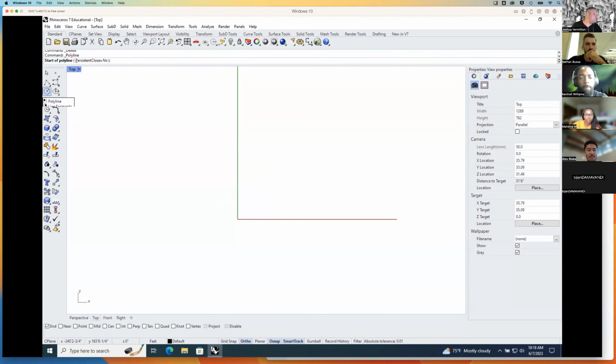So here's the polyline tool. Start a polyline, 0, 0, 0. 40, enter. Want to make sure that my ortho is set. Want to make sure that I set my units to feet. 40, and close. All right. And then when I'm ready, copy.